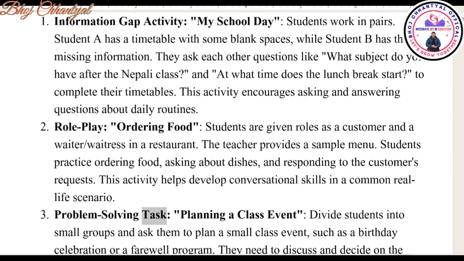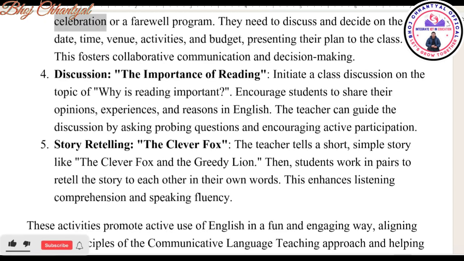Problem-solving task, planning a class event. Divide students into small groups and ask them to plan a small class event, such as a birthday celebration or a farewell program. They need to discuss and decide on the date, time, venue, activities, and budget, presenting their plan to the class. This fosters collaborative communication and decision-making.